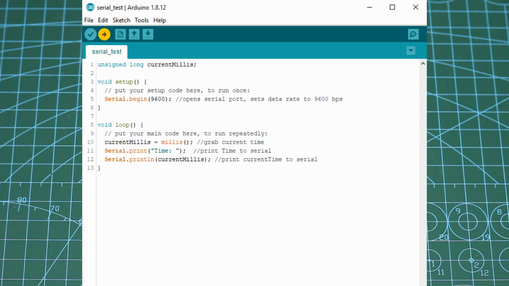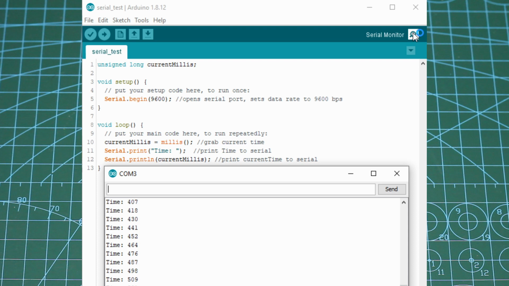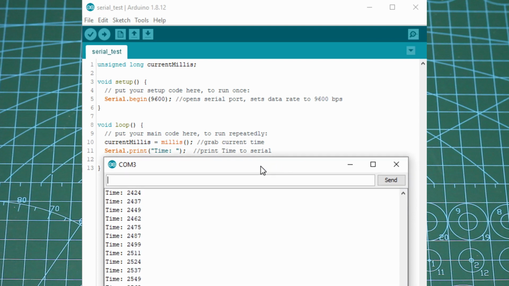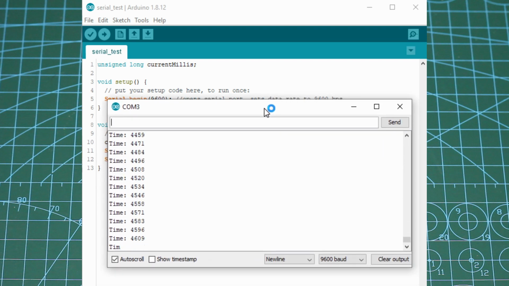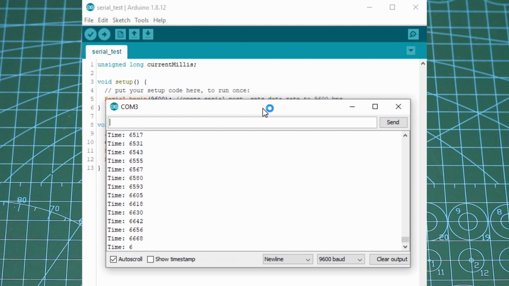With the sketch uploaded, click on the magnifying glass at the top right of the IDE window to open the serial monitor. We can see the number is increasing, and if you left it to run it would get up to 4,294,967,295 milliseconds, or roughly 49 days, at which time it will roll over and start from zero again.